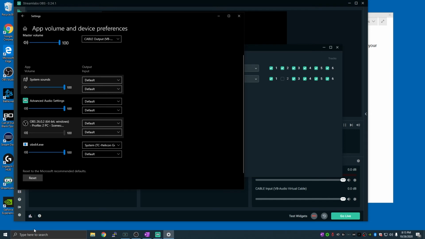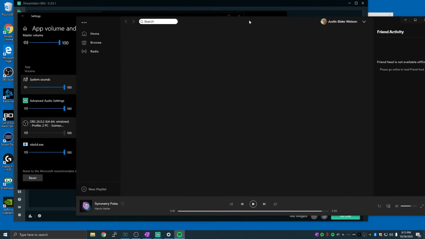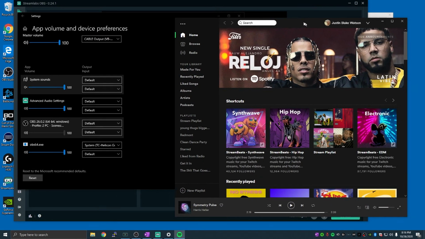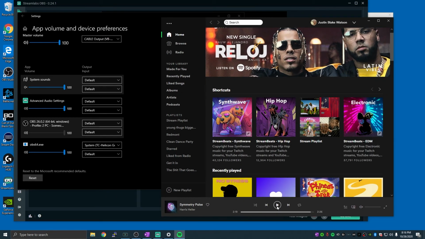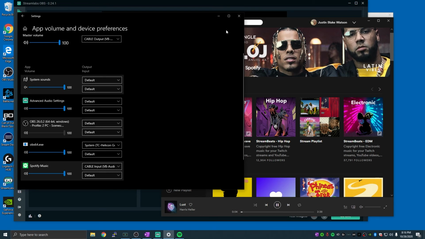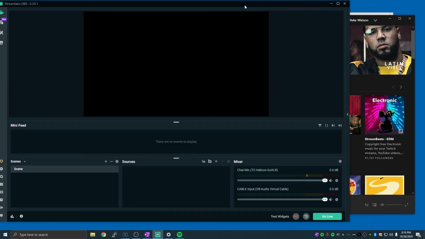Then what we want to do is open something like, for instance, Spotify. And if you notice, just having Spotify open won't trigger it in here. That's because Windows is not detecting any audio from that program. So what you'll need to do is come in and actually play some content to get it to pop up. Once it's popped up, you can come in here and select that new interface. So Cable Input VB Audio Virtual Cable. What this will do is it will then route Spotify through that interface.